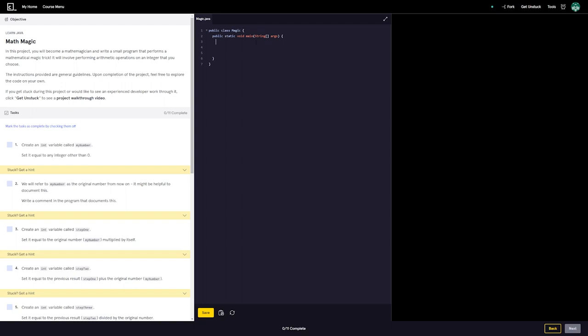So first, create an integer. Oh, let's read it out first. In this project, you'll become a mathematician and write a small program that performs a mathematical magic trick. It will involve performing arithmetic operations on an integer that you choose. The instructions provided are general guidelines. Upon completion of the project, feel free to explore the code on your own. So it looks like we're working with basic arithmetic, which is pretty easy.